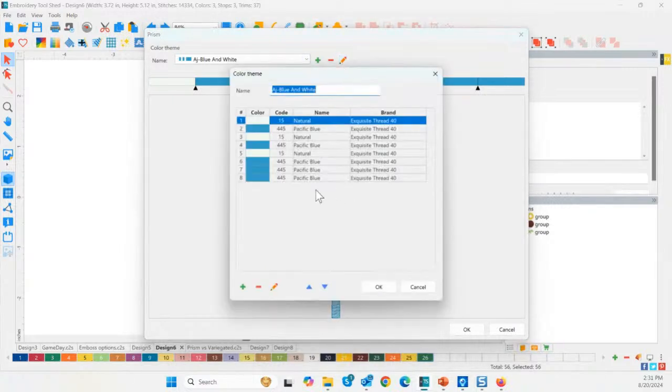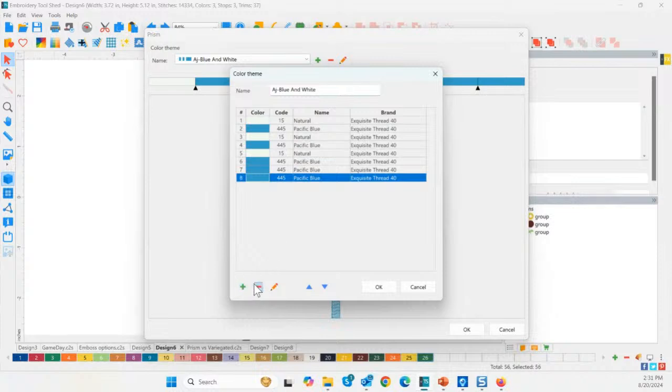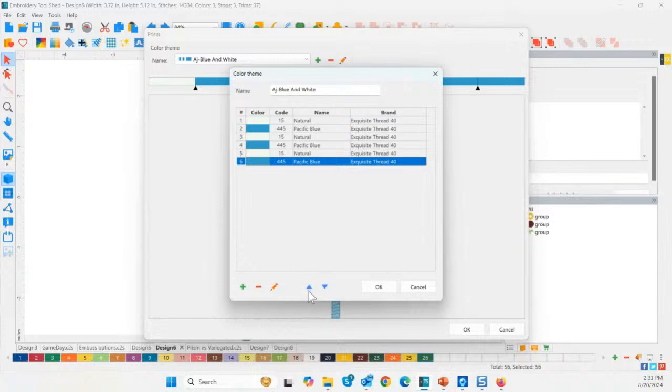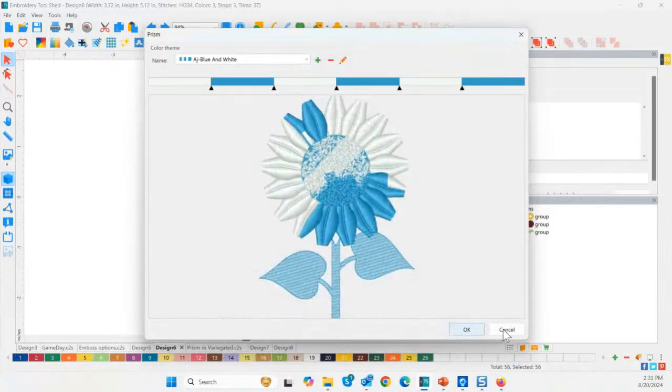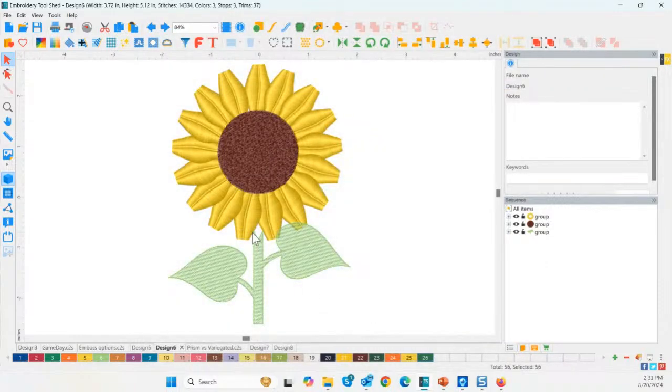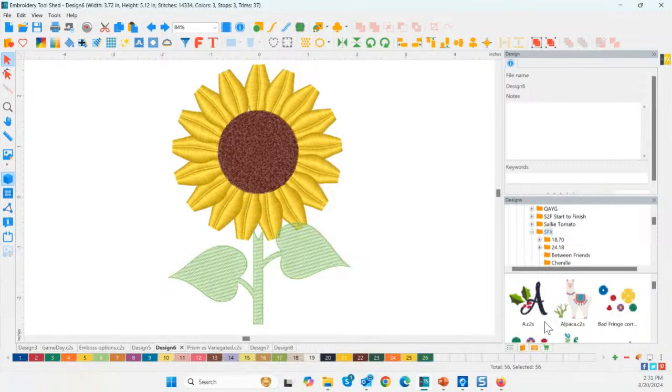And if you don't like what you created, you can always go back and remove colors and add colors. However you'd like, you can move them up and down in the sequence with these two arrows here. So, I'm going to say okay, and then I'm going to say cancel, because that's kind of a funky looking sunflower, right? Okay, so now, that folder that Eileen was asking about.